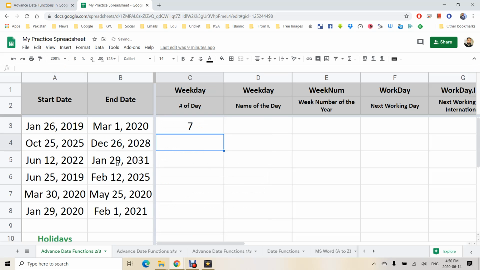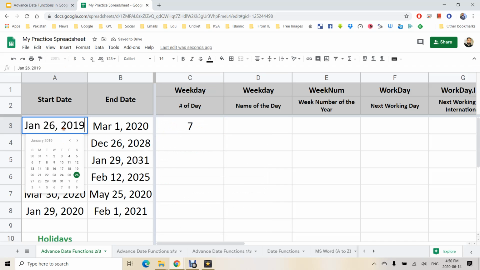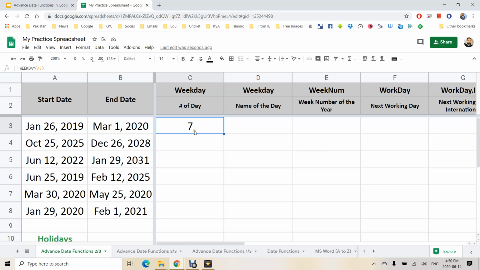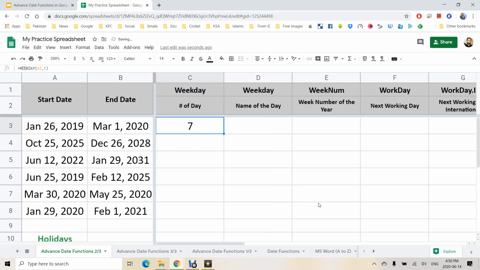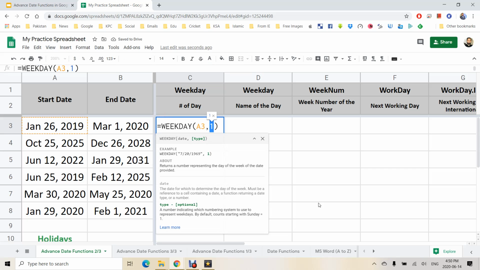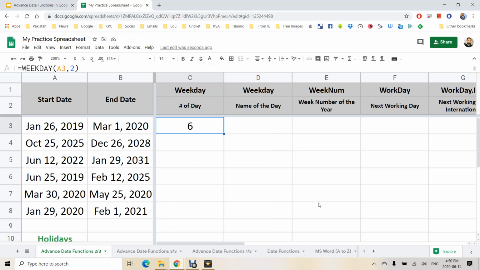It's a 7, which means by default it is Sunday. It's giving me 7 by default. If I keep here comma 1, it will give me exactly 7. If I change to 2, it will give me 3, because the week will start from Monday. From Monday to Sunday it's 6. So if I keep 0, it will give me, oh, there is no 0 in weekday.